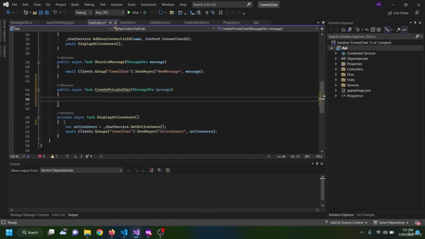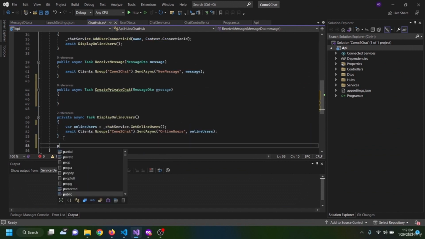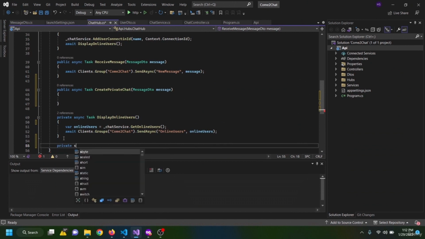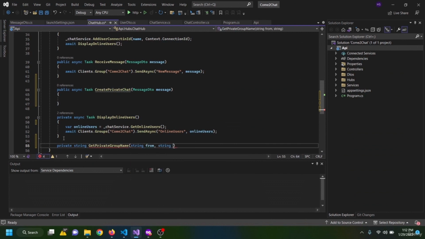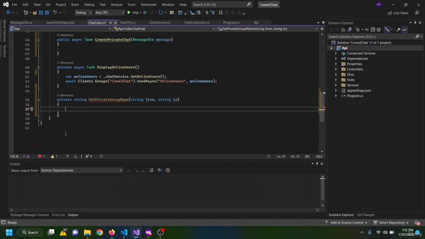So inside my private methods, I'm going to have another private method. So I have private string GetPrivateGroupName, and it takes string from and string to, and I'm going to return the combination of from and to in alphabetical order.